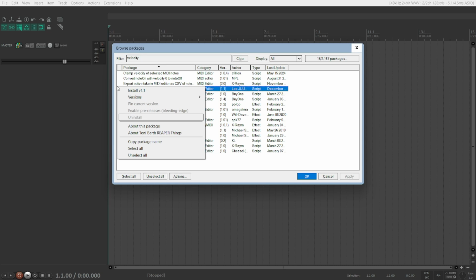Uninstall, unavailable. And if you want to uninstall a package, you can just come in here as well and uninstall it. About this package will tell you what it does. About Tony Barth Reaper Things. And there's another option here for you to know who the developer is if you want to know more about them. Copy package name.